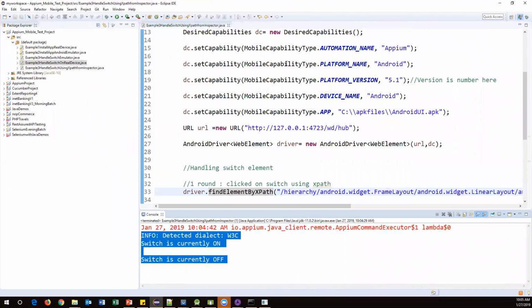So I have shown you the same code executed on the real device, and also executed the same code on the virtual device, and I have used the ID attribute, and also I have used the XPath attribute. All right. So that's all for this video, guys.